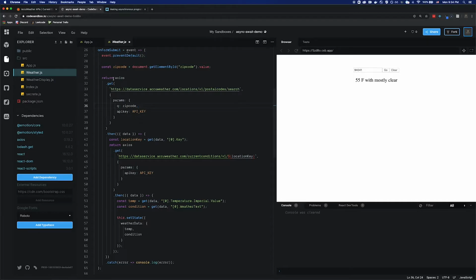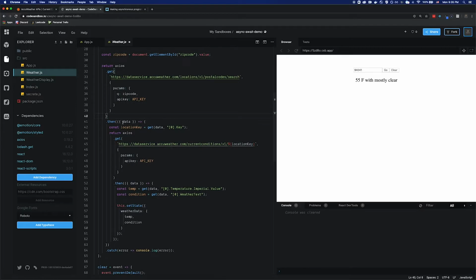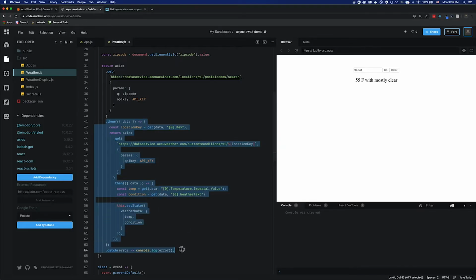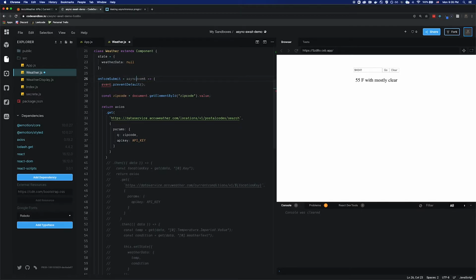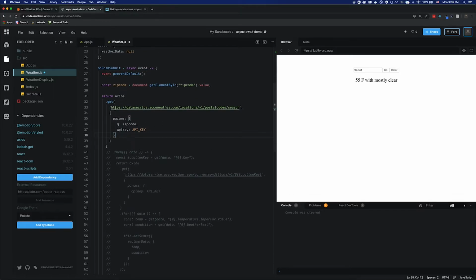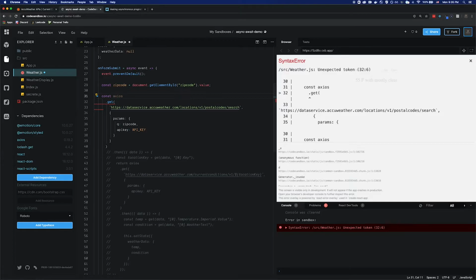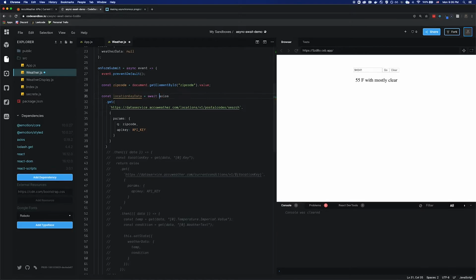So let's get started. First, we don't need to return anymore. And then we don't need all these then chains or to wait for the promise to get resolved. So I'm gonna comment out from line 41 to line 64, and we're gonna turn this into an asynchronous function by putting the async keyword in front of the event handler. And now this Axios request will return the location key data, and we're gonna put await in front of it now.